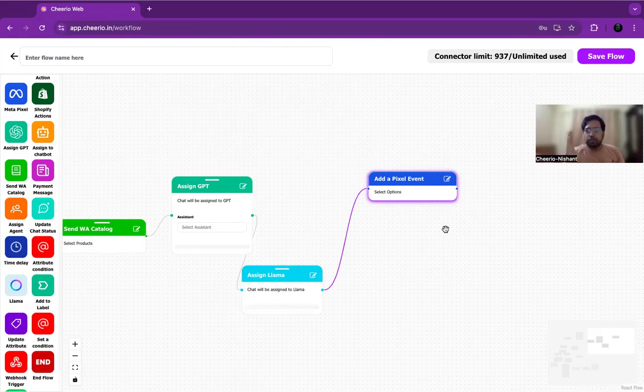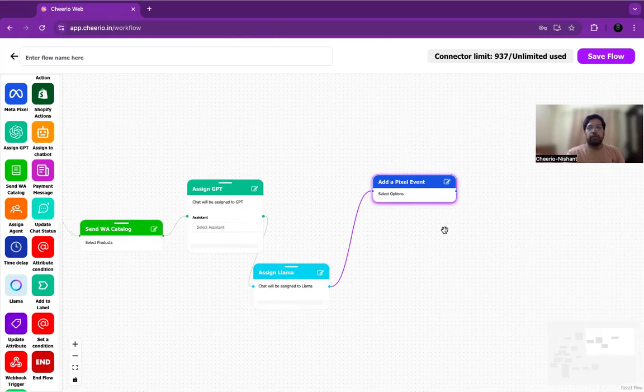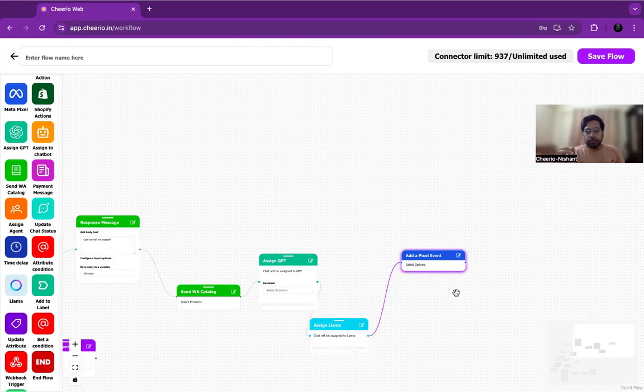I mean, the cost per sale should reduce. We have seen this across a lot of D2C companies, and it will happen with you as well. This is one of those features that's only present with Cheerio right now, and it can do marvels for your marketing budget and ROI, right?